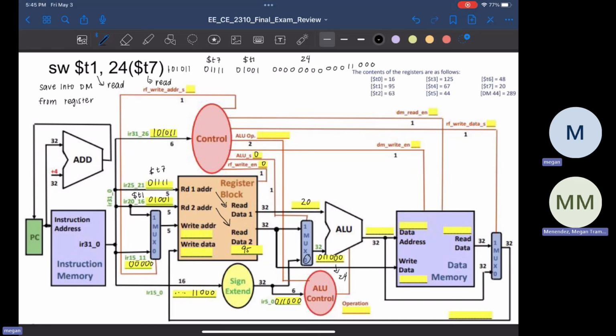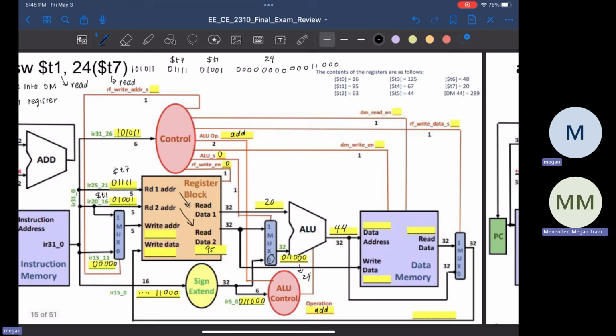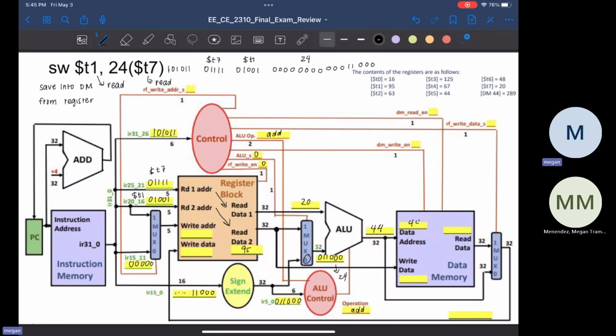Right. So then this ALU, we want the operation to be addition. So it's add. And what comes out of the ALU is 20 plus 24, which is 44. Okay. So that is the data memory address.